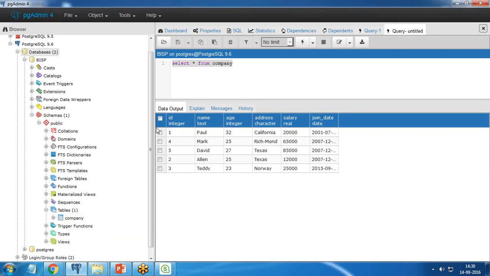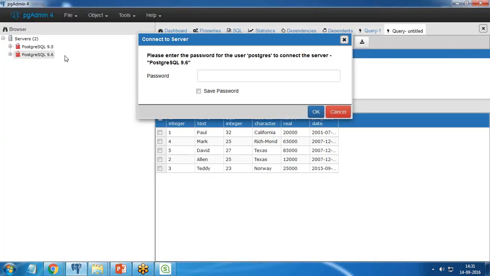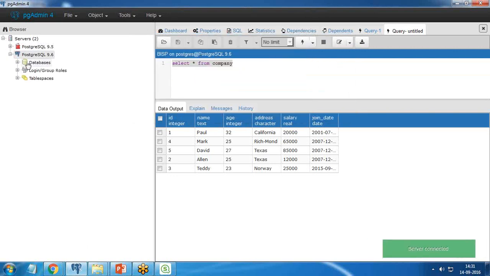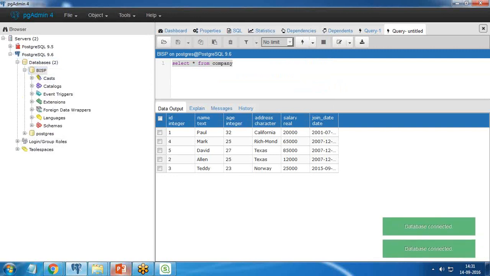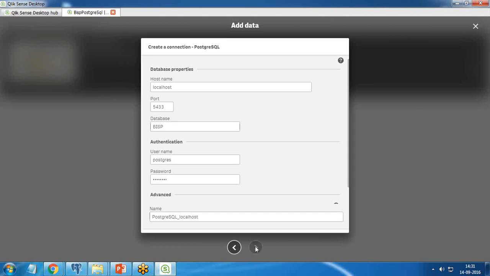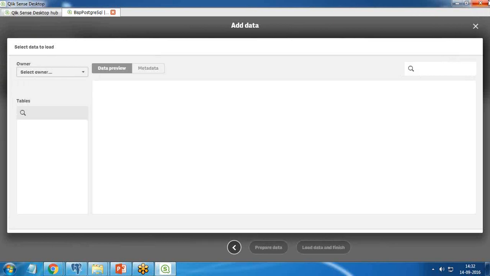Database, I want to connect with the BISP database. That's the BISP database. Username: in username, I provide the server user name, that is postgres, and the password is the password of this particular postgres user. So the username is postgres and the password is whatever password we provide here. Let me connect it again because I disconnected, and then I connect to this BISP database as well.